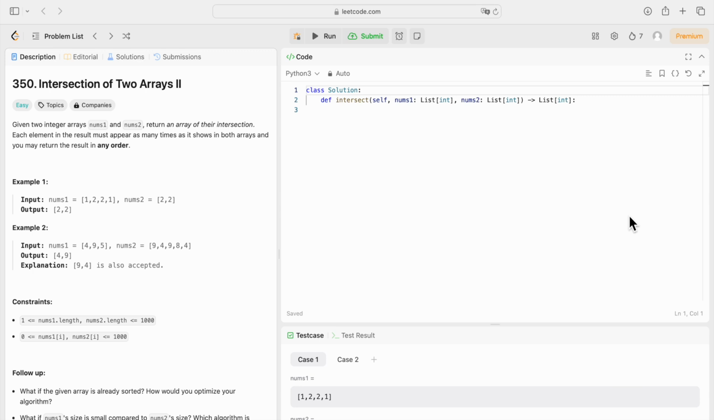Everyone, and welcome to day 8 of solving LeetCode problems by FAANG company. Today we're going to be solving 350, Intersection of Two Arrays II. Given two integer arrays nums1 and nums2, return an array of their intersection. Each element in the result must appear as many times as it shows in both arrays, and you may return the result in any order.